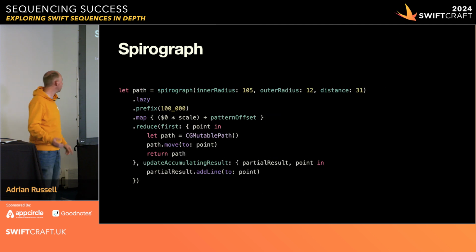So with our implementation, we use prefix. So we want the first 100,000 points. We're using lazy because we don't want to retain everything. And we're going to map it by a scale and a pan. It's arbitrary, just to make it a nice size. And then we're going to reduce it into a path. And you see in this example, we're taking in the first element. We're making a path, and we're moving the point of that path to that position. The reason being, if we just added a line, it would draw it from an origin, it would look weird. And then we're accumulating beyond that.